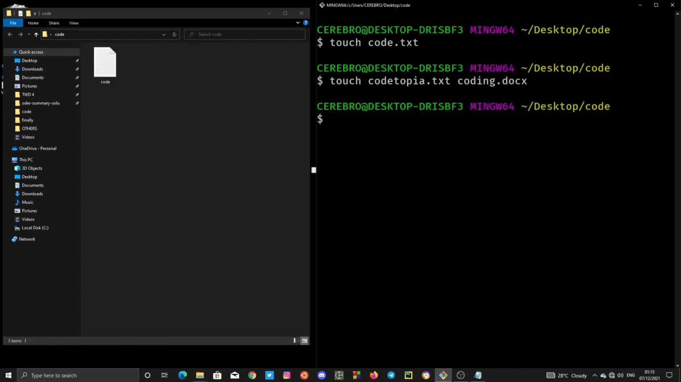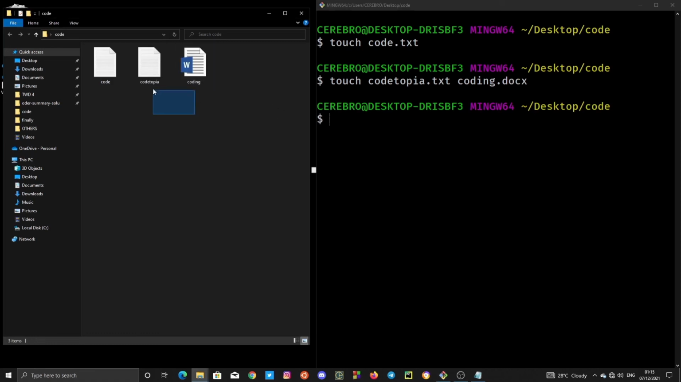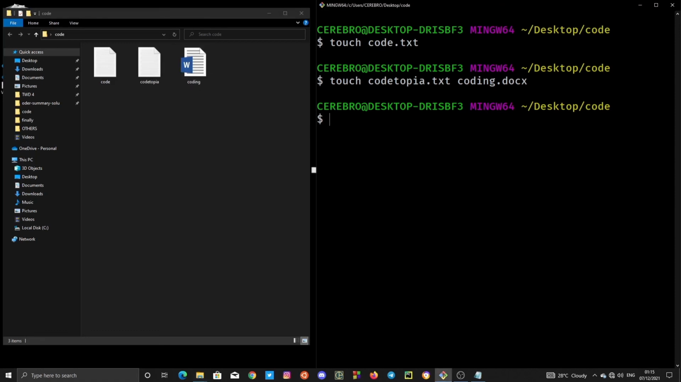So you press enter, and as you can see in our folder, we have two extra empty files that are all document related files. So we have our Codetopia being a text file, and we also have our coding, that is a Word document. So now this is how you can use the touch command in creating empty files, guys.